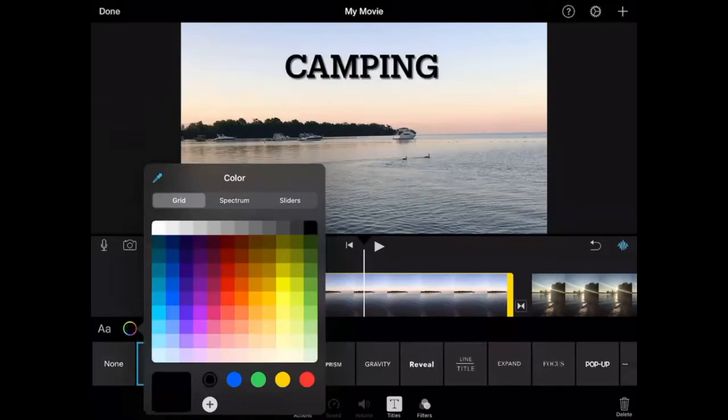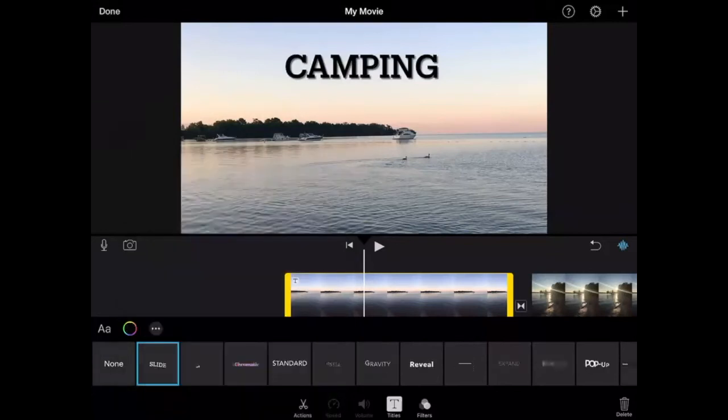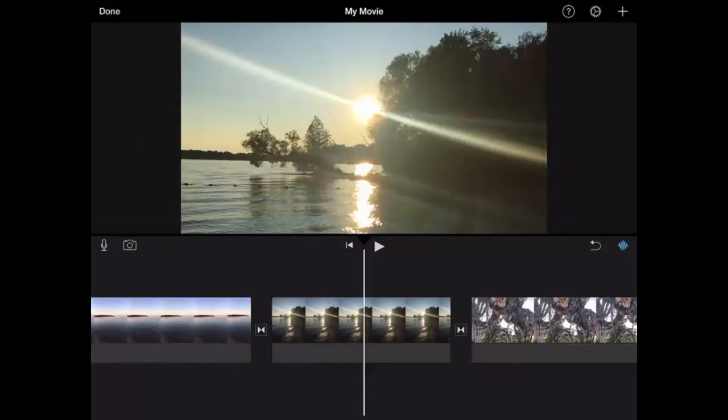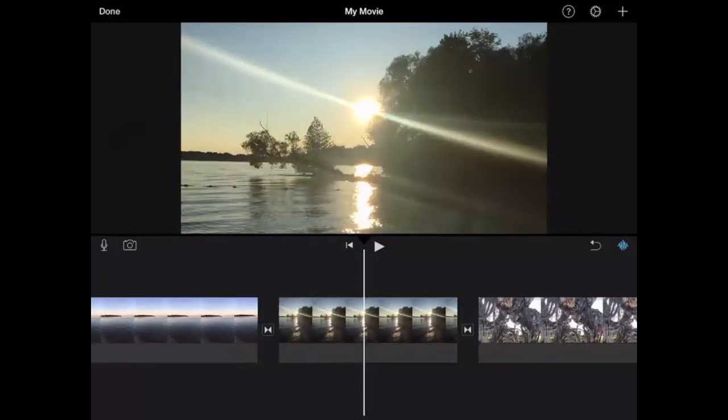And so now the text is black. So now I can just tap anywhere else and that'll disappear. So now let's move on to the next image. So this is also camping, which is perfect. So I want them to be beside each other.